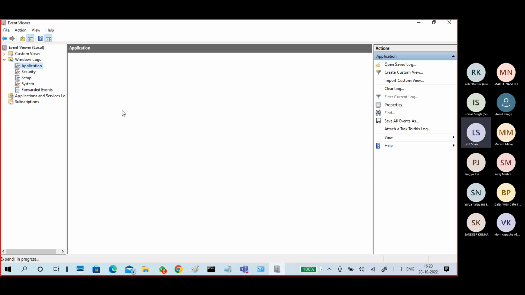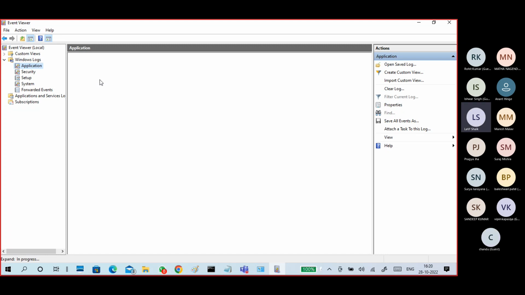So guys, Event Viewer again. Event means anything that happened. A log will be created. Like I connect a pen drive, a log will be created. I format the pen drive, a log will be created. I create a partition, a log will be created. I format a partition, a log will be created. Hard disk is full, a log will be created. Hard disk is now free because I deleted some data, now the disk has available space and the error is gone, then a log will be created.